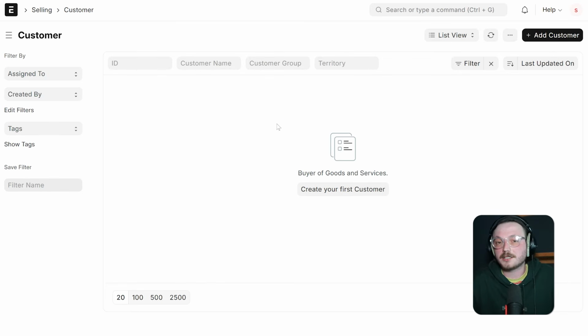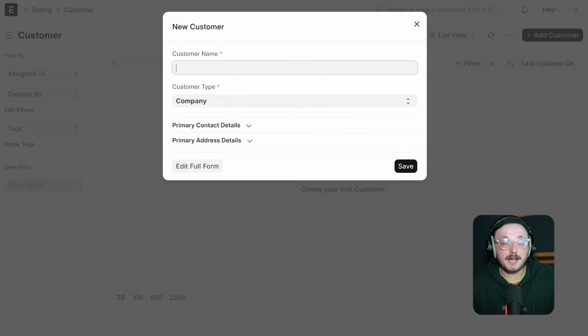This will bring you to the Customers page where you'll see a list of all the customers already added to your system. Each customer entry shows their name, status, customer group, and when they were last updated. Since we're adding a new customer, go ahead and click the Add Customer button located at the top right of the page. When you click this button, a small pop-up form will appear asking for some basic customer information.